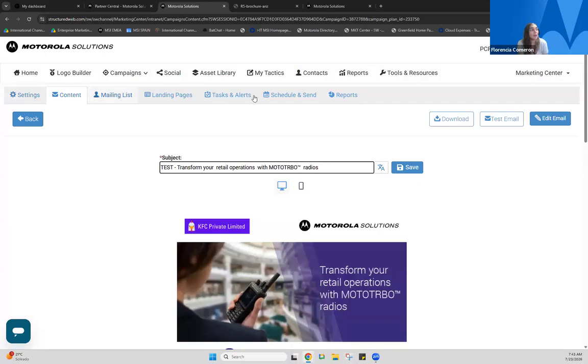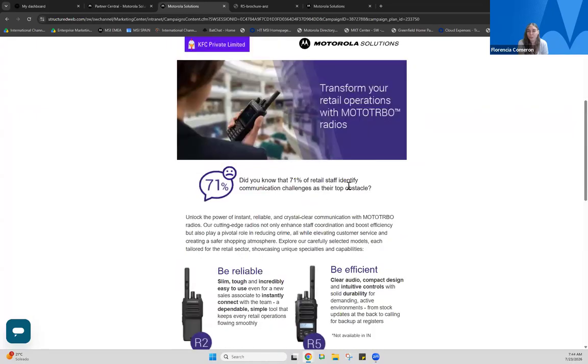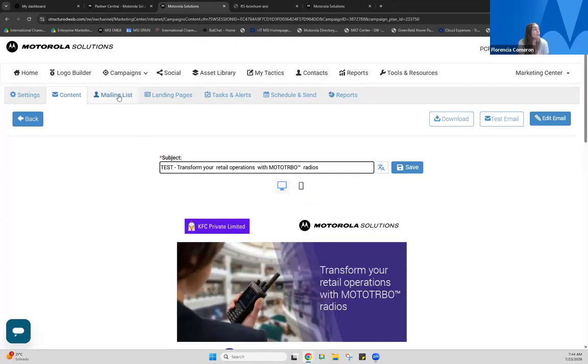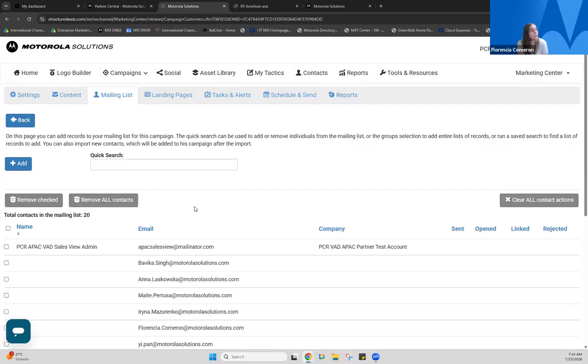And here you have a secondary menu in gray that opens, that is specifically for this asset that we are working on. Remember that you have the main menu here that we talked about before to navigate the full page, and you have this gray menu, secondary menu, to work on the specific asset. So if you go to mailing list, you will see the mailing list of the contacts that you uploaded.